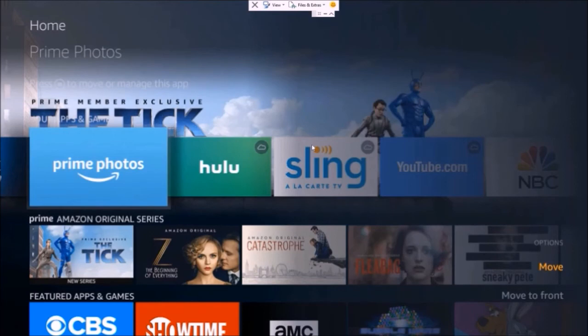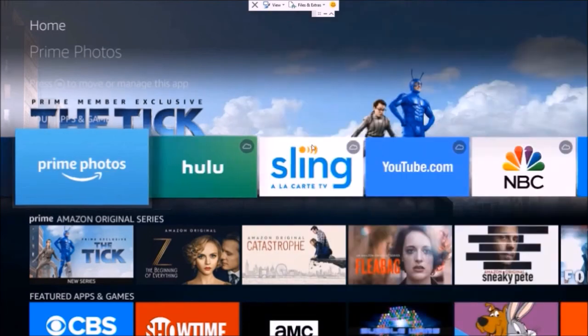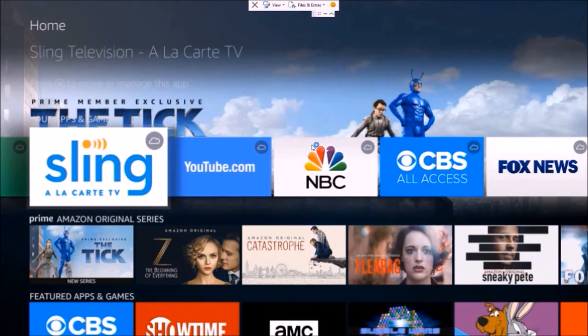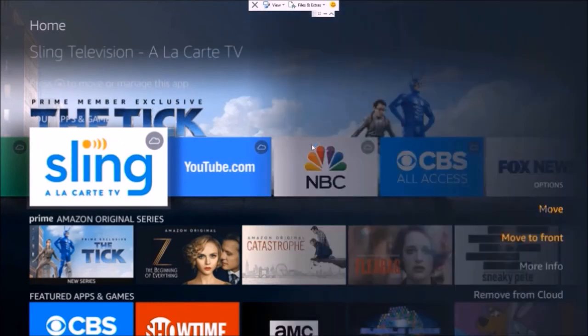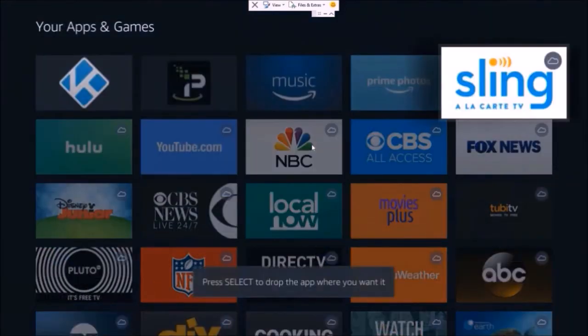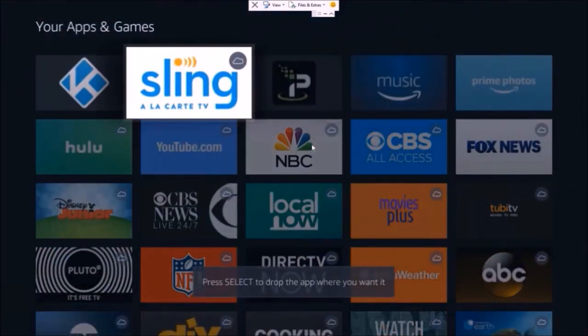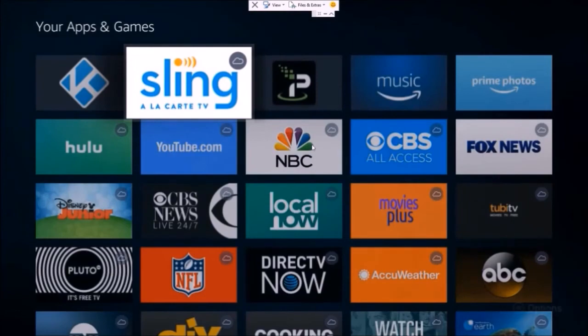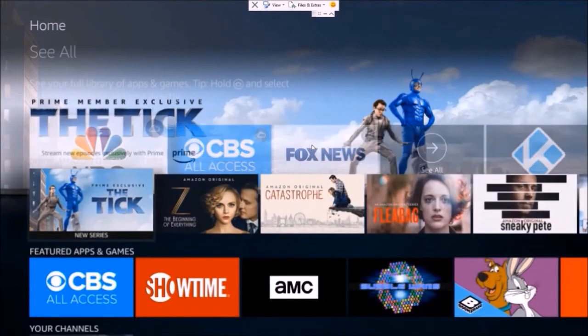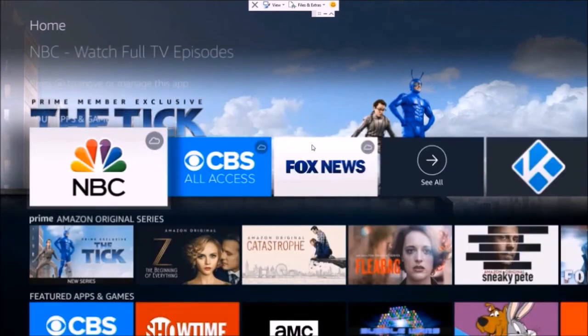All right, and the nice thing is if you do have apps you use like Hulu or Sling or Netflix, you can right click on them and even select move. By doing that, it lets you move them up the chain where they show up. You select it there. After you get it where you want it, you hit back, and then you're going to end up seeing it on the home menu where you wanted it.